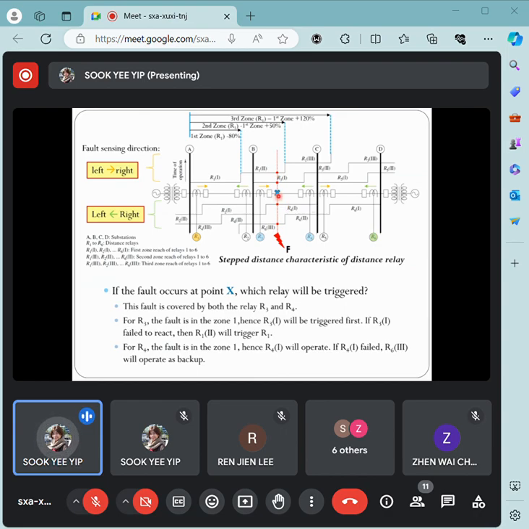So which relay will actually trigger that? Under these situations, whenever this fault occurs, we know R3, R4, R1, R6 are able to detect it. All right, so let's draw a vertical line here to indicate the fault position. You found that this fault falls in the first zones of both relay R3 and R4, which means that these two relays will work as the primary protection to trip this fault without any time delay. All right.